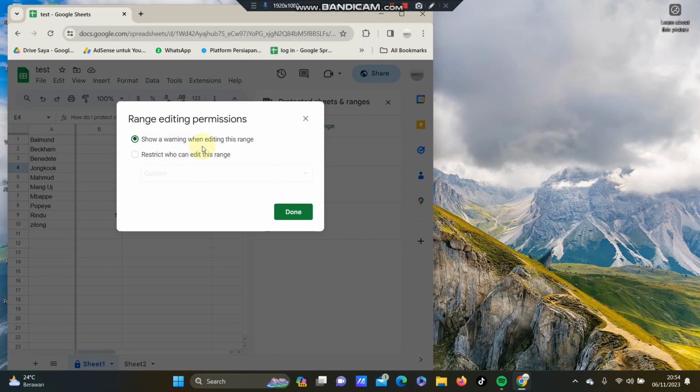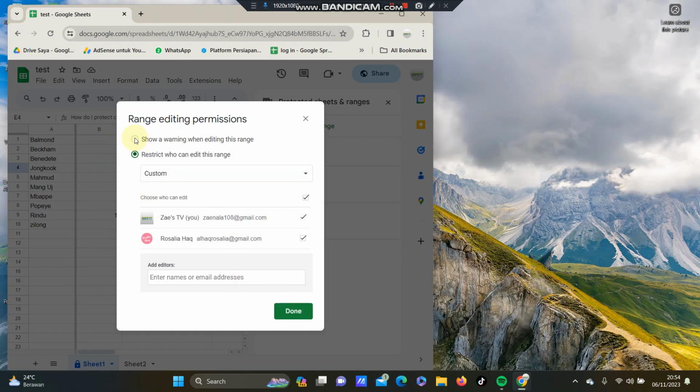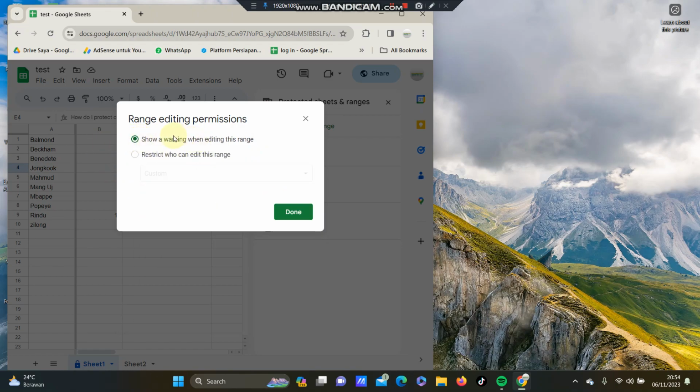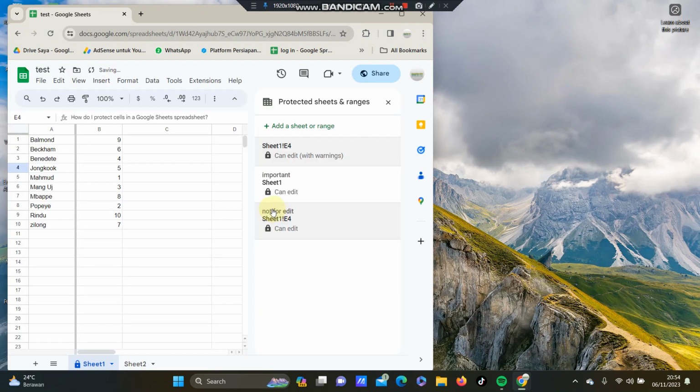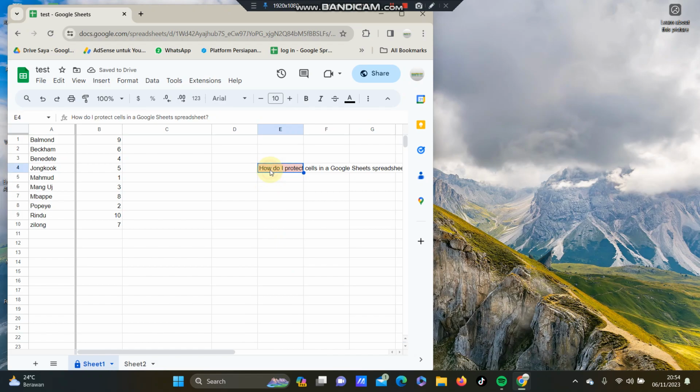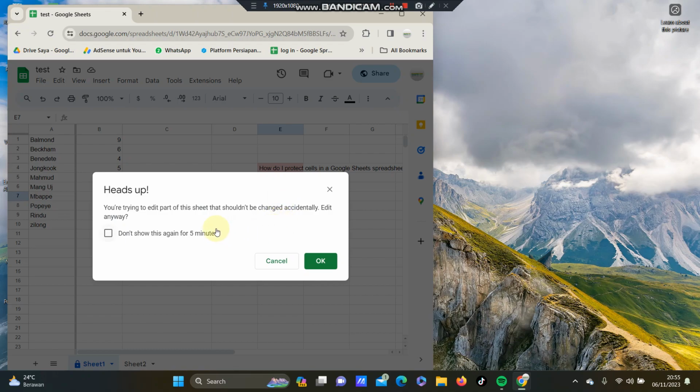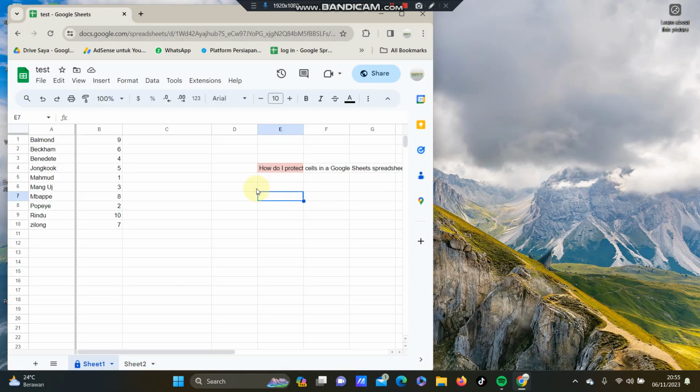Show a warning when editing this range, or you can select restrict who can edit this range. For example, I'm going to select this option, just click done, and if you change this cell, the information will appear like this. Okay, that's how you can protect your cell in the Google spreadsheet.